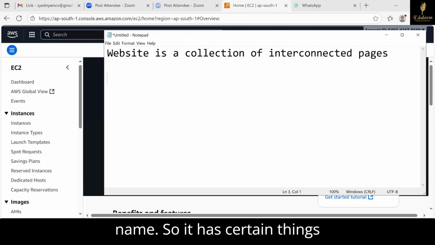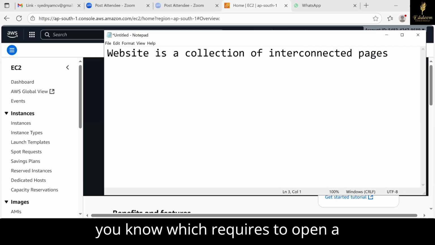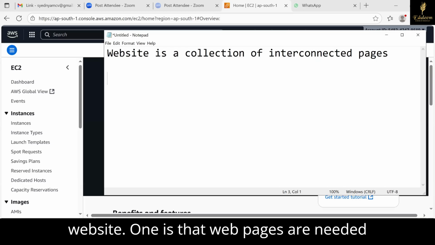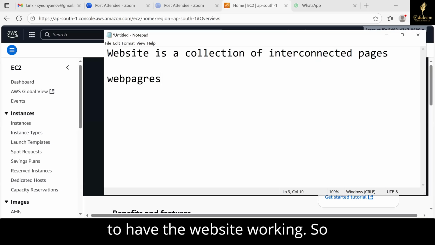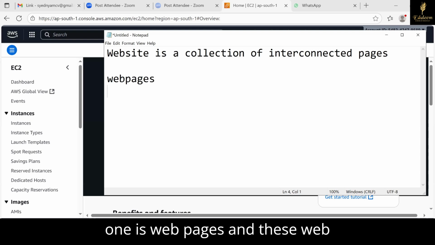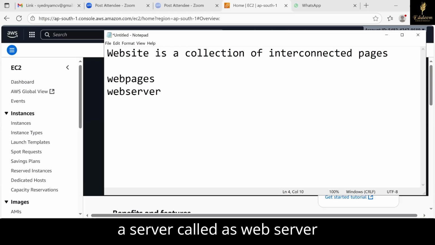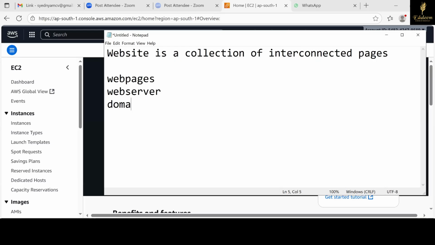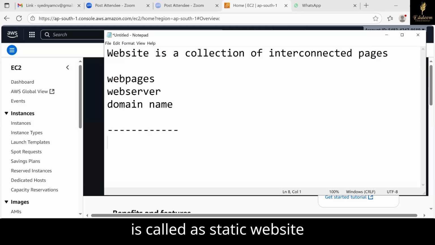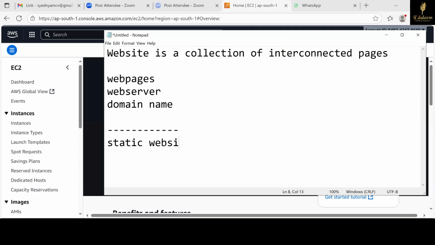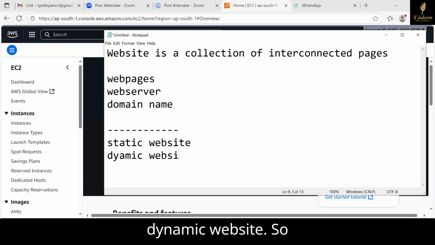It has certain things which are required to open a website. One is that web pages are needed to have the website working. So one is web pages, and these web pages I need to host through a server called a web server. Then we need a domain name, which we need to purchase. And then there are types of websites. One is called a static website, and the second one is called a dynamic website.